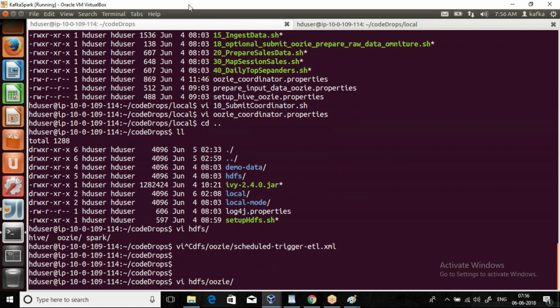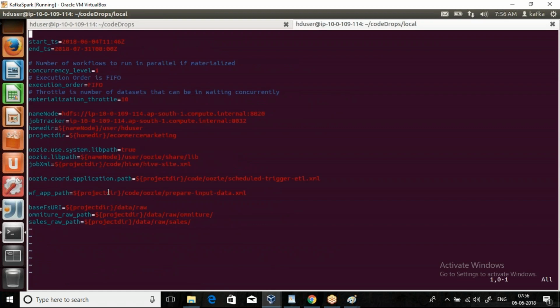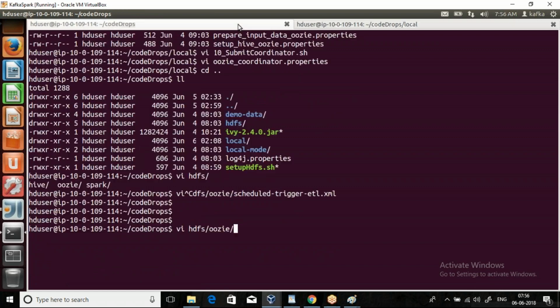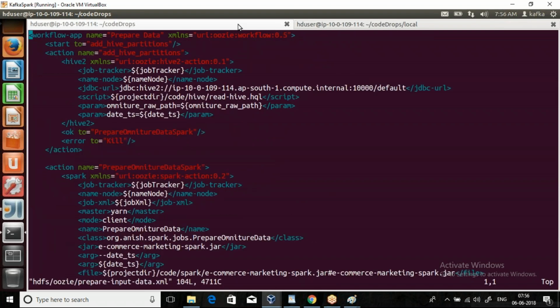And which one is that? It is nothing but prepare input data.xml. So we have prepare input data.xml. Earlier we had set up only Hive, only one job. Now here we are having multiple jobs. As I said, it starts from add Hive partition.